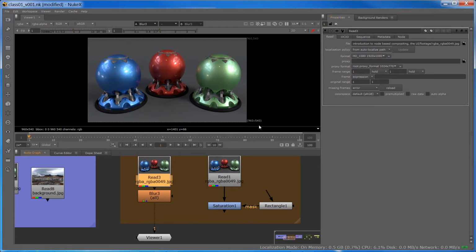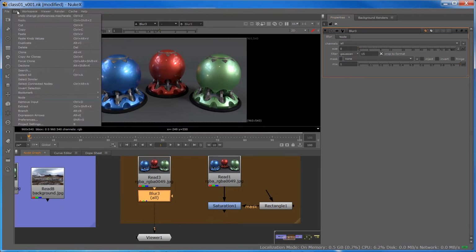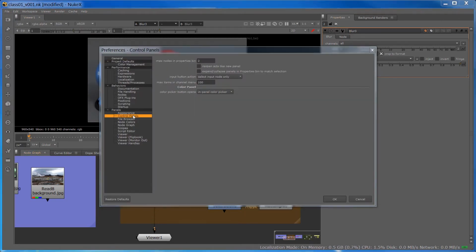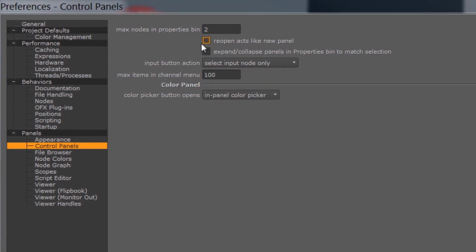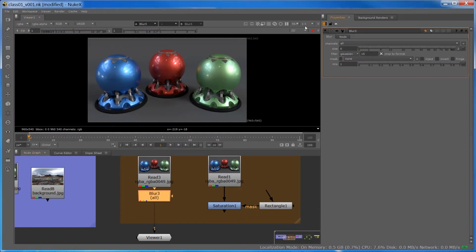So I usually work with just 1. So double click, you see the property bin. Double click, you see the property bin. But you can have more than 1 if you want to. To have that, you go to edit and you go to preferences and to control panel, and you can see max node in property bin set to 2. You can always restore the default and get the default value, but I manually punched in 2 because that's basically what I want to have here.